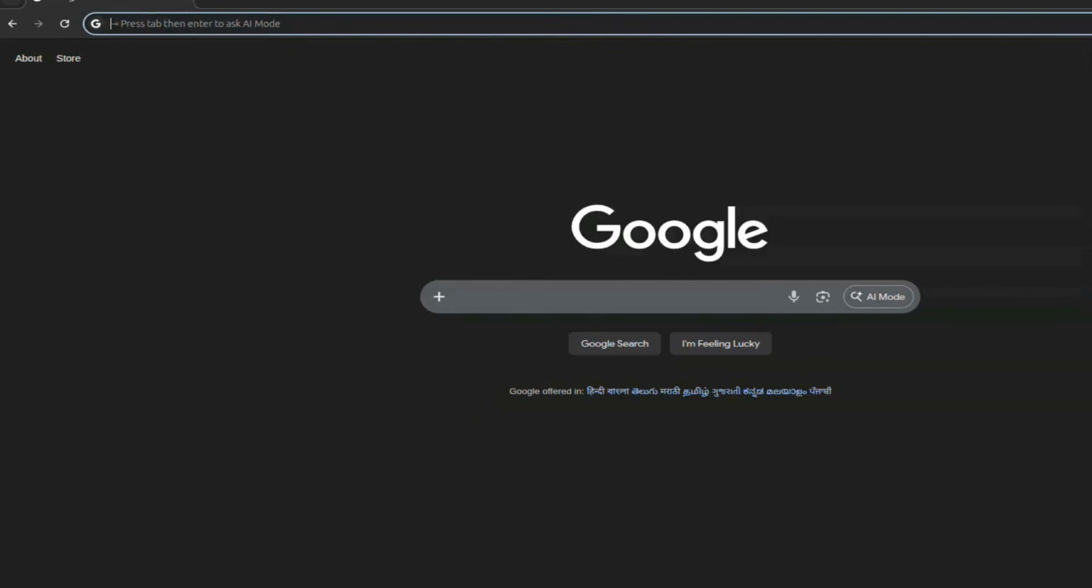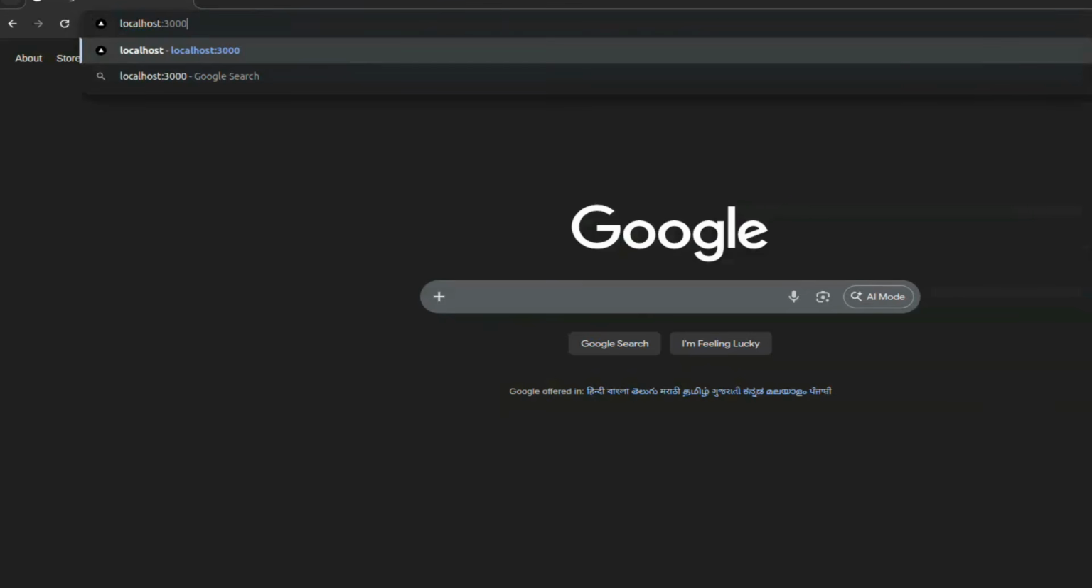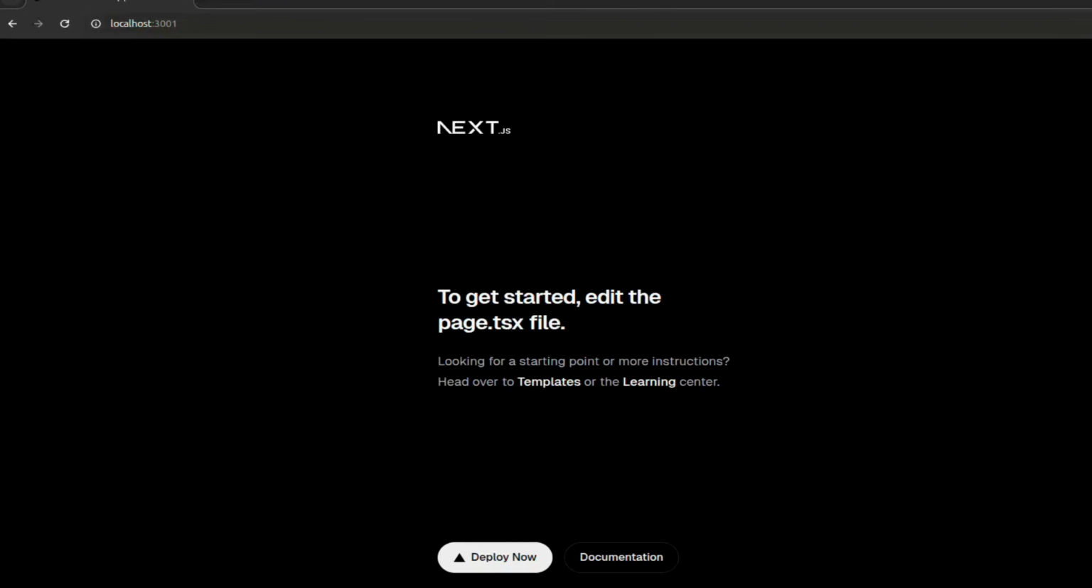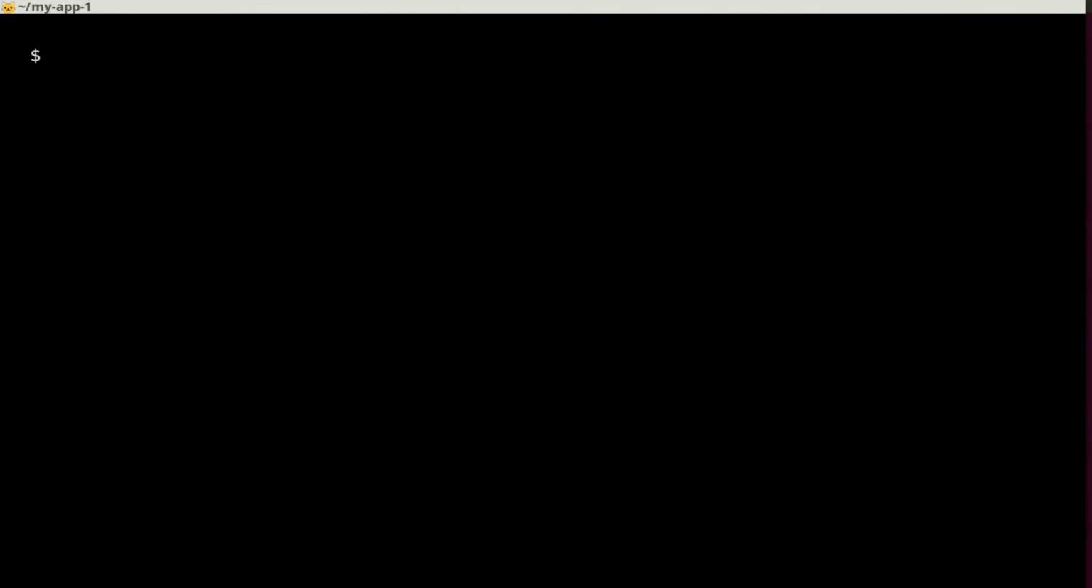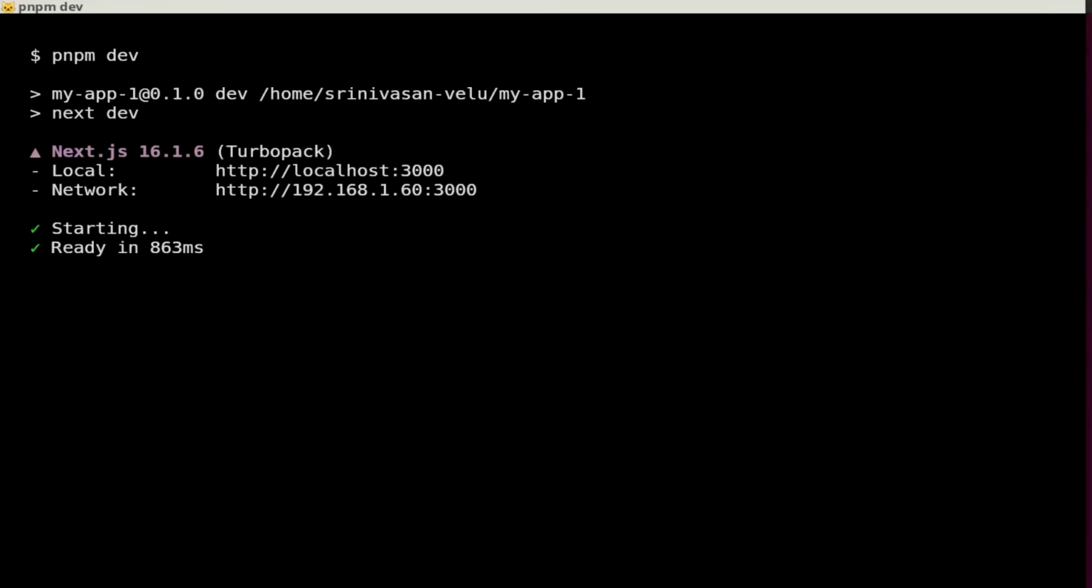Now I will open the application in my web browser on port 3001. You can see now my application is running. You can also stop the running server by asking Claude to stop the server as a prompt. Now you see when I run the application separately, all the issues are fixed and we are not getting the errors.